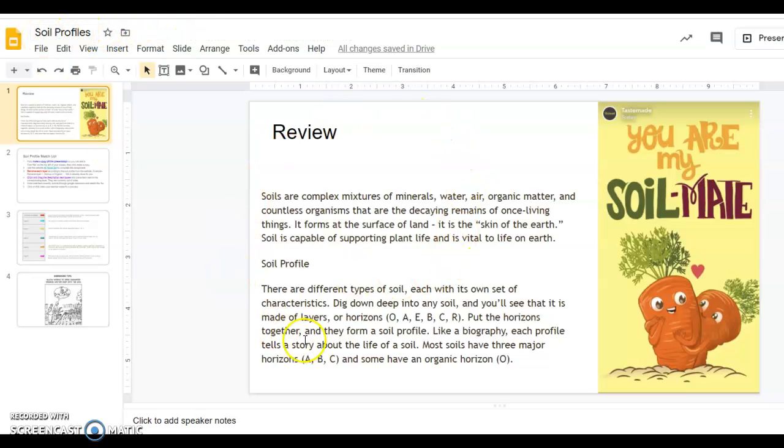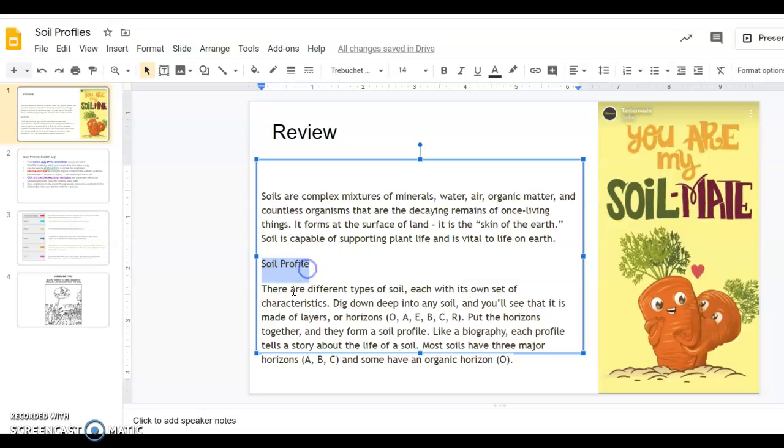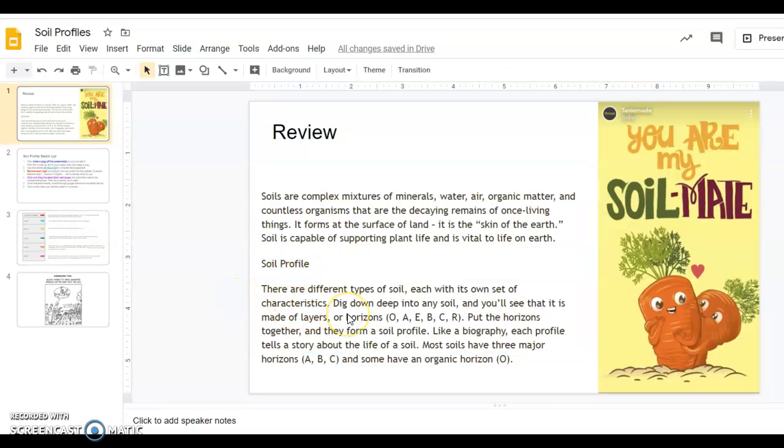We have some background information here, so I'm just going to read this out loud to you. It says soils are complex mixtures of minerals, water, air, organic matter, and countless organisms that are the decaying remains of once living things. It forms at the surface of land. It is the skin of the earth. Soil is capable of supporting plant life and is vital to life on earth. Soil profile. There are different types of soil, each with its own set of characteristics.